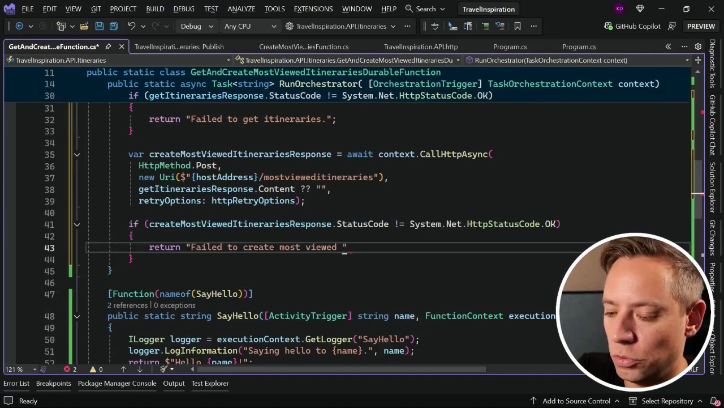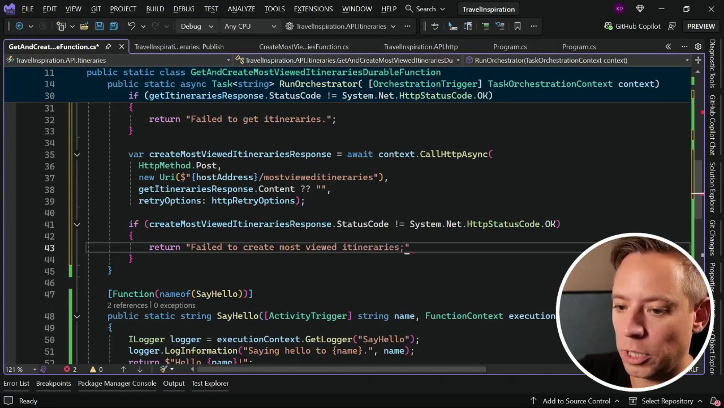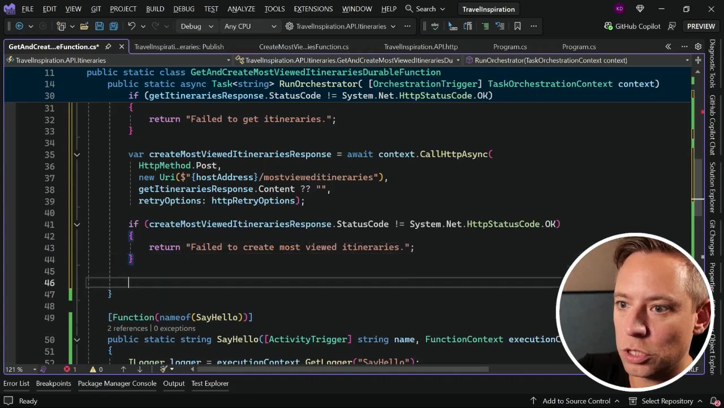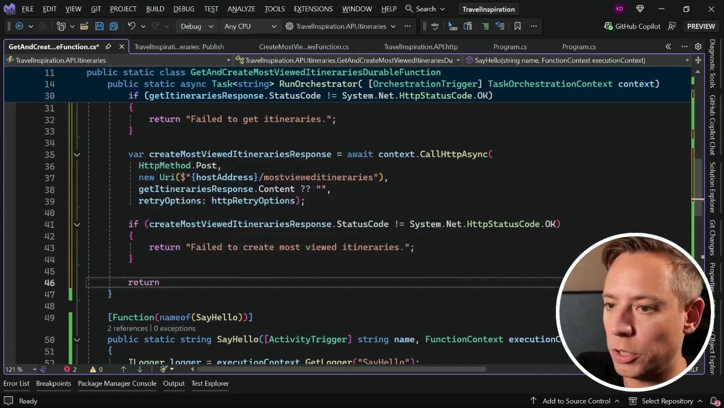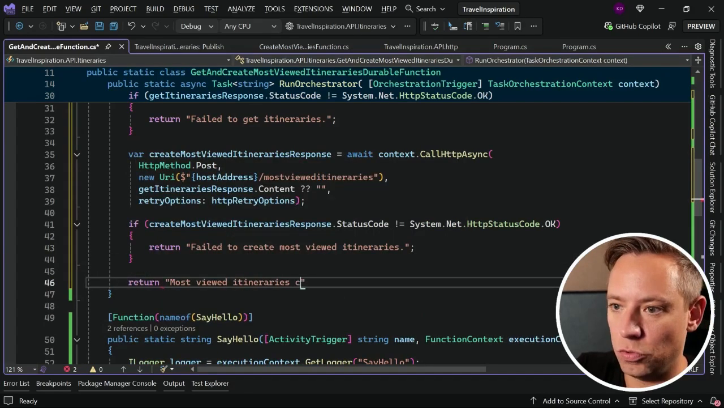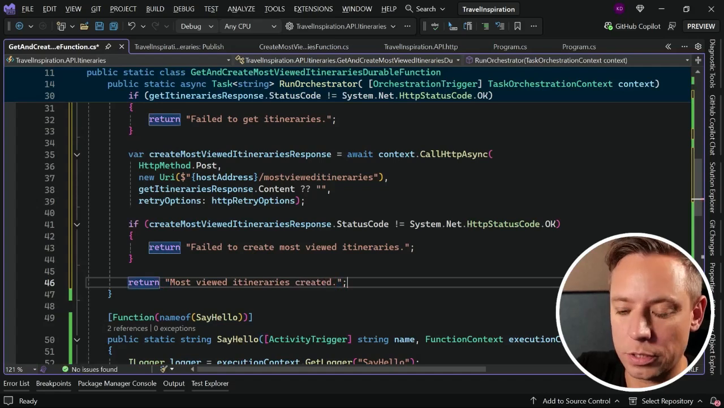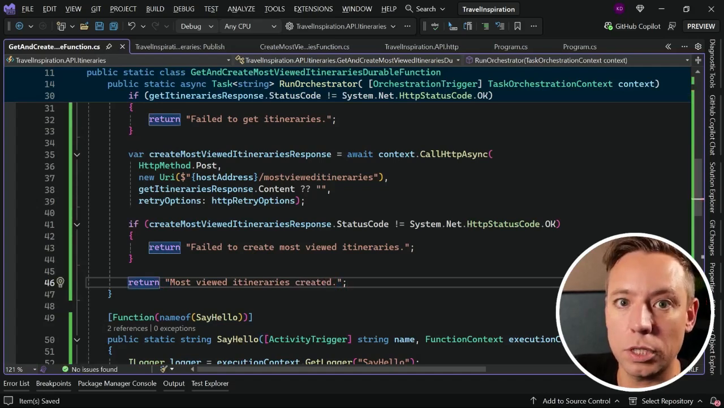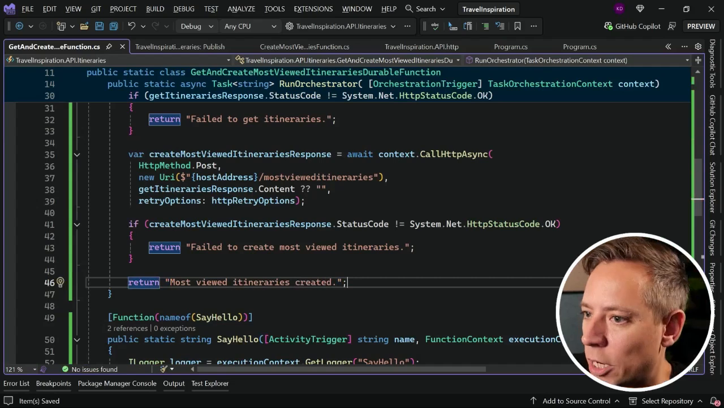To create the most viewed itineraries. Otherwise, everything worked out just fine. So I return a message stating that the most viewed itineraries were created. Alright, that should do it. Let's give this a try.